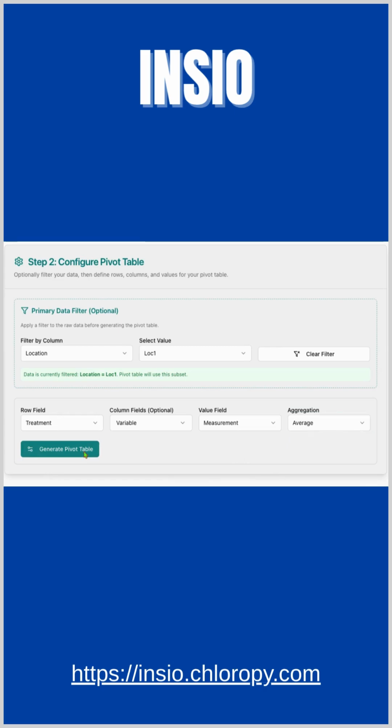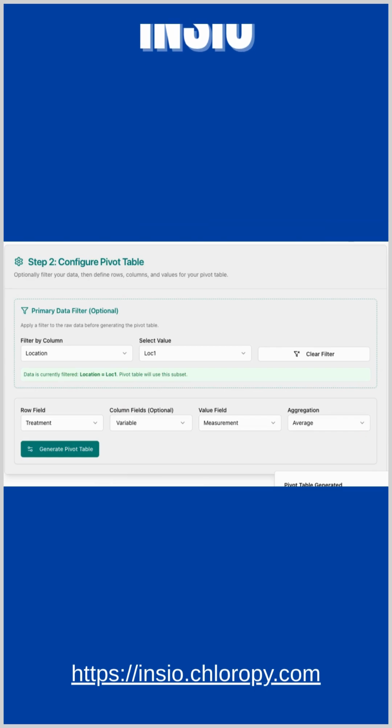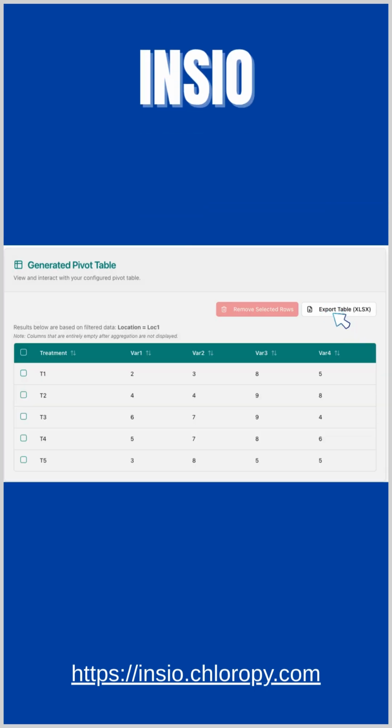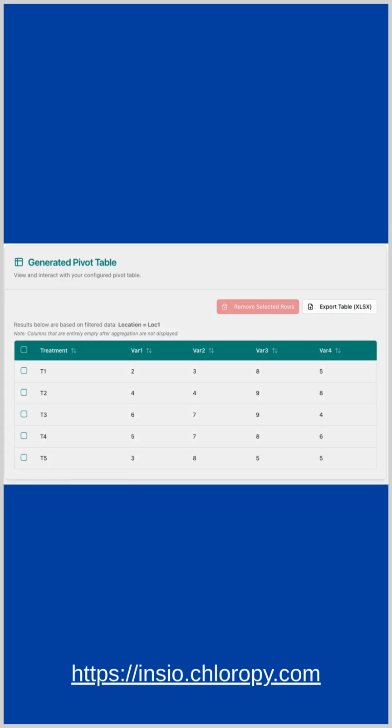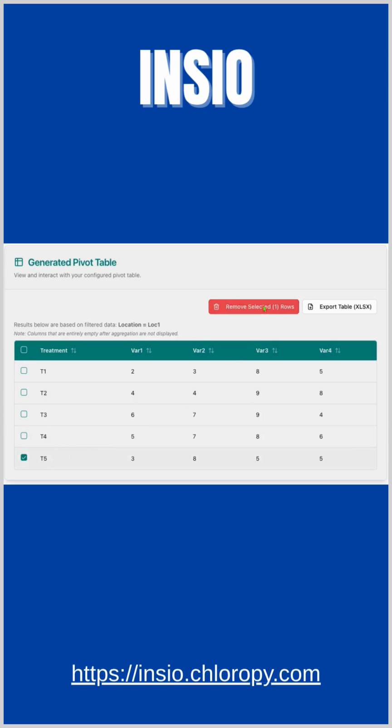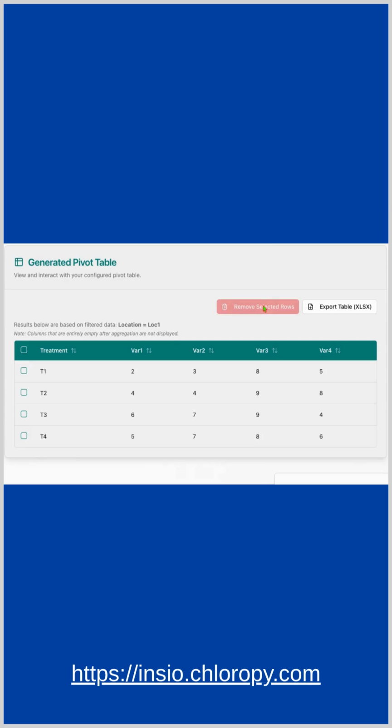After selecting all the parameters, generate the pivot table. You will get an output like this. You have the option to download this pivot table as an Excel spreadsheet. You can use the pivot table for further visualization or reconfigure the columns going back. In case you want to get rid of a few rows, you can check them and remove. That leads to the next step of visualization.